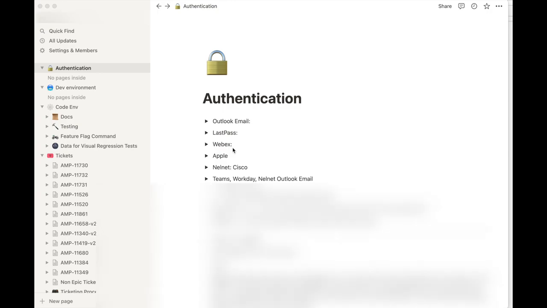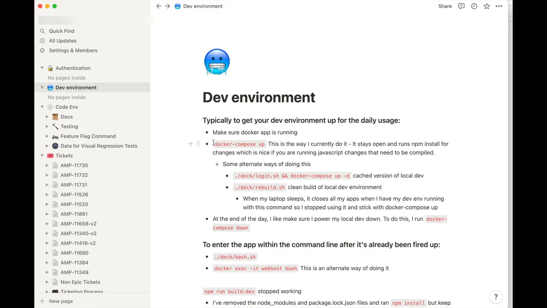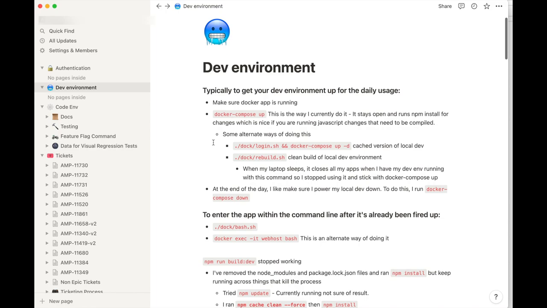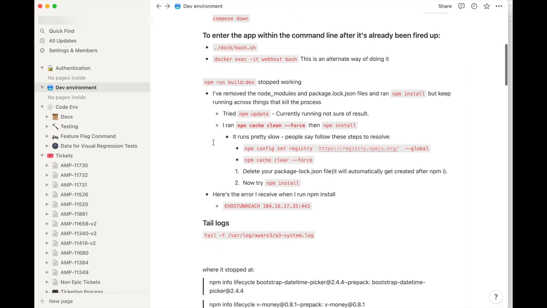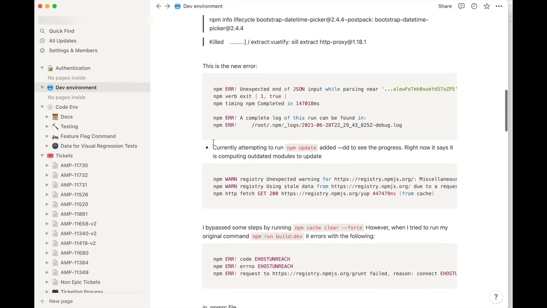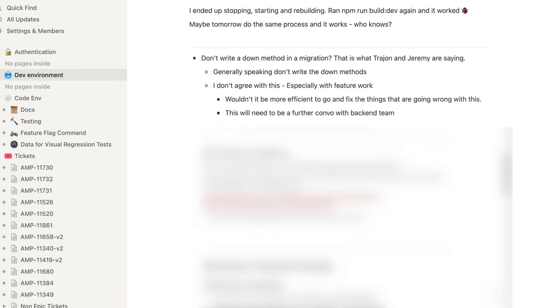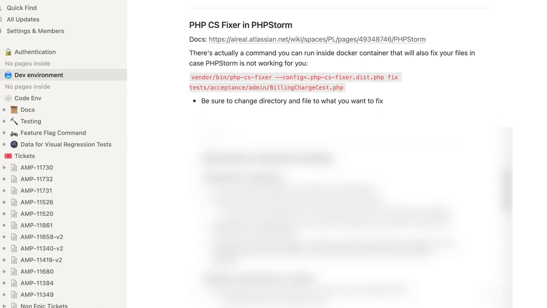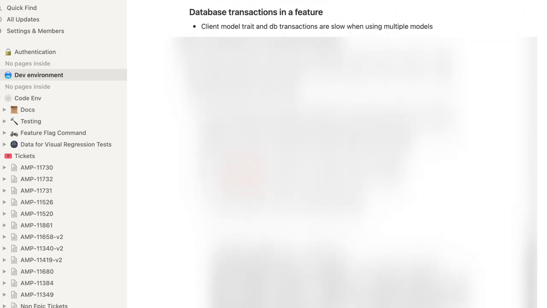Real quick, on the side, I have authentication, my dev environment. As you can see, my dev environment basically has all the commands I need in order to get my dev environment up and running each and every day, and also any sort of errors I've run into, how they were fixed, and that sort of thing. And I keep all this basically because, you know, you just never know. Some other notes are kind of sporadic in here, but for the most part, the dev environment is commands.